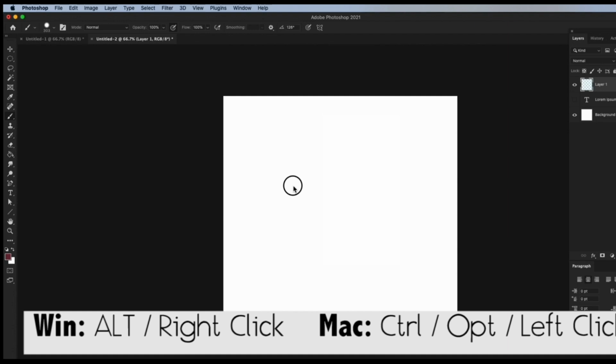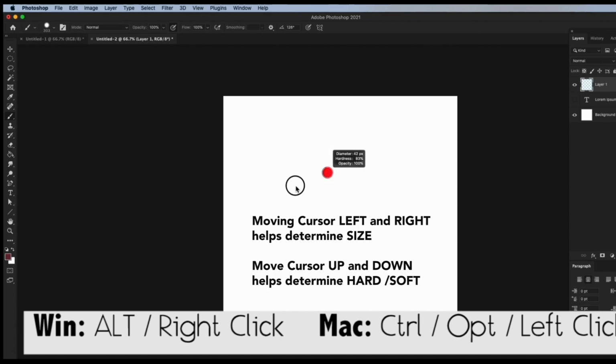Now here I can actually test what size brush I want by going left and right, and the hardness will be decided by me going up and down. As you can see, I am able to see the different sizes of brush. I went left and right, and then I went up and down. Let's do it again.